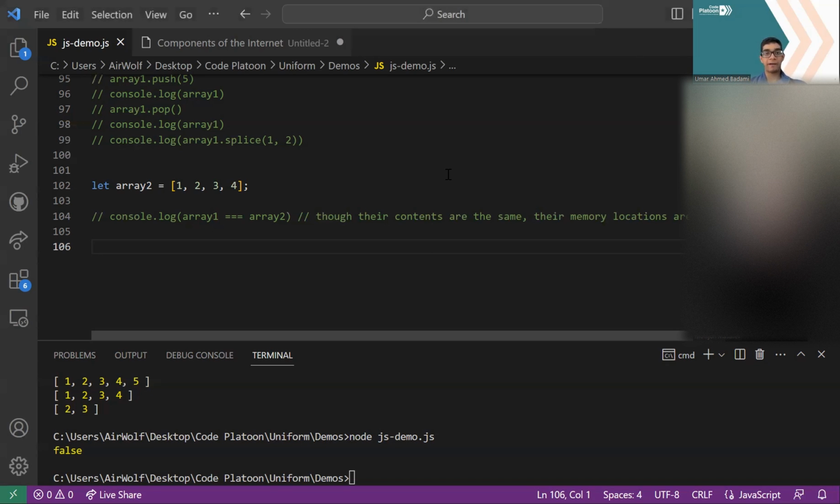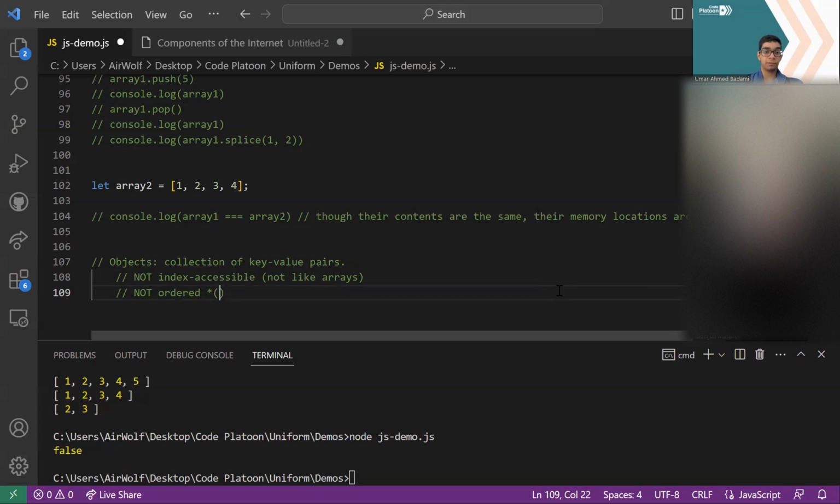Okay, so that's all I have for arrays. We can also talk a bit about objects. So what are objects? Objects are essentially a collection of key value pairs. So what does that mean for us? Well, these are not index accessible, so not like arrays. And they aren't ordered either, also unlike arrays.